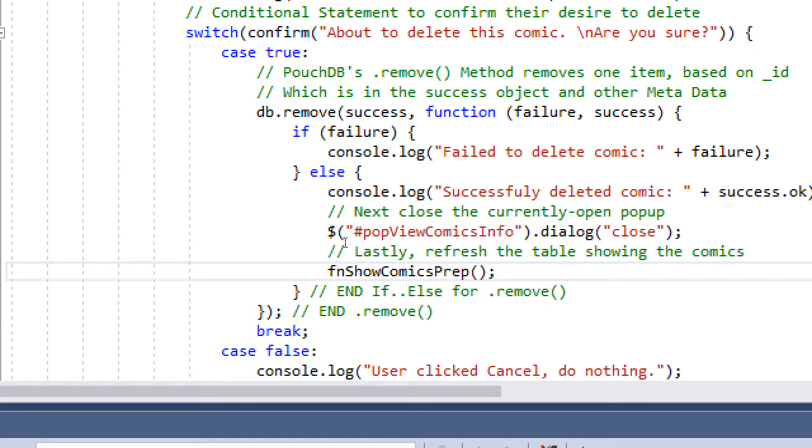Let's do one more thing, then we'll check if the code works. This is deleting individual comics. I don't want to sit there and click seven times to delete seven comics. I want to have a way to delete all of the database, all of the comics at once. So we have a way to do that. We can delete individual comics with dot remove. And we have the cataclysmically named db.destroy to delete the whole database.